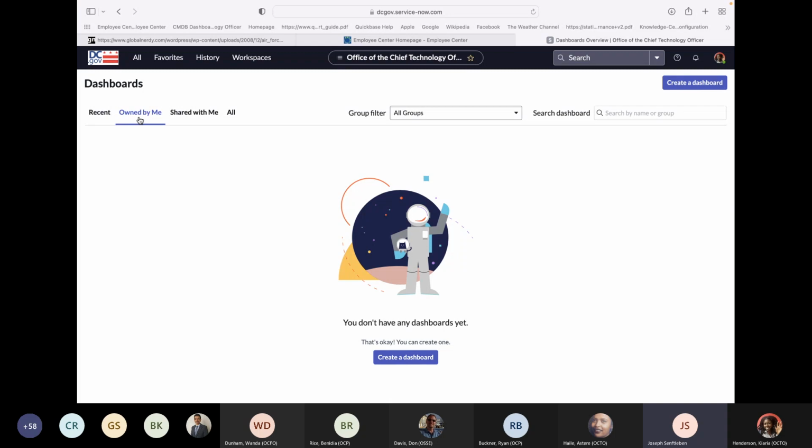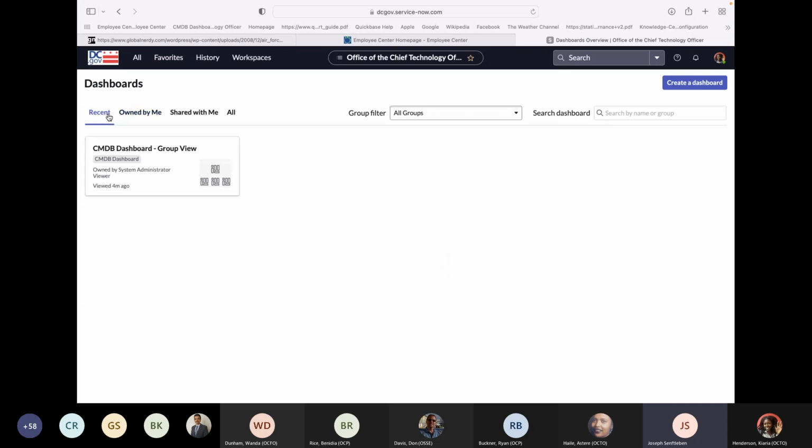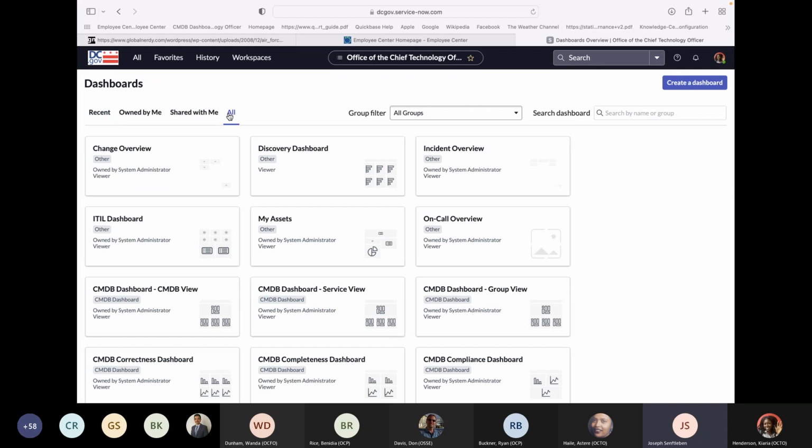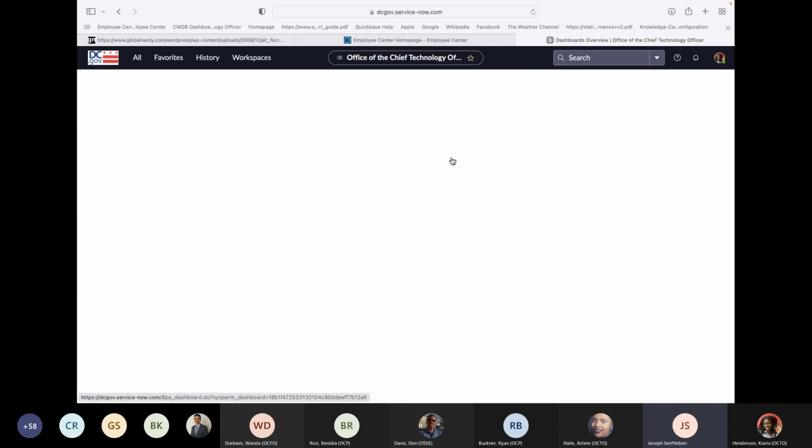The very first tab that I skipped over was recent. Recent will display a list of the dashboards that you've recently accessed. So if we were to go back to all for a moment, we're going to add to that recent list. So go to all and go ahead and click on Incident Overview. It's the third one on the top row.